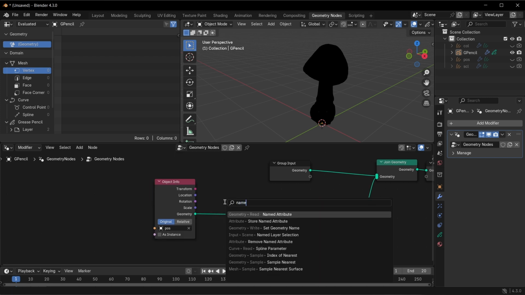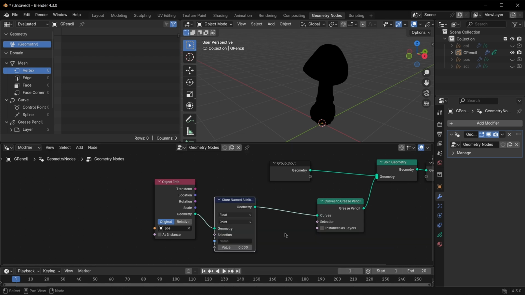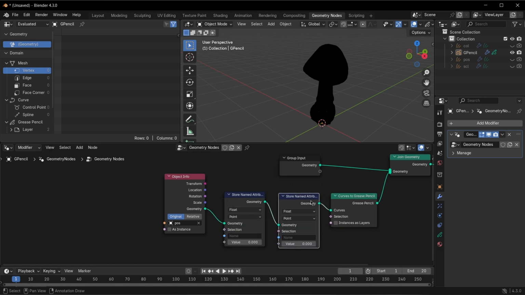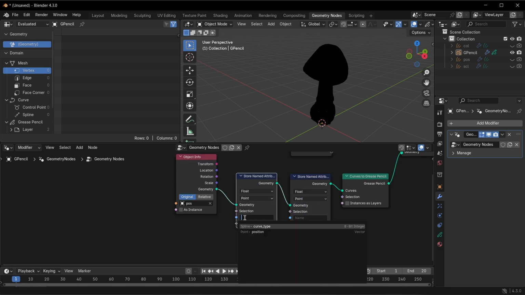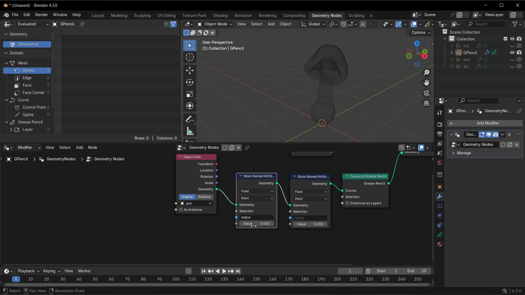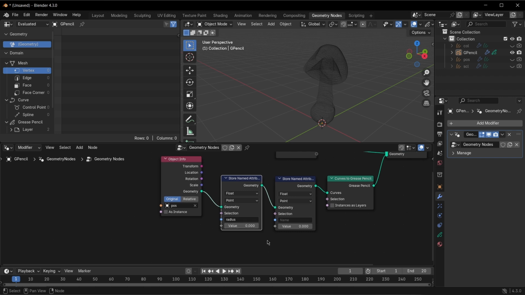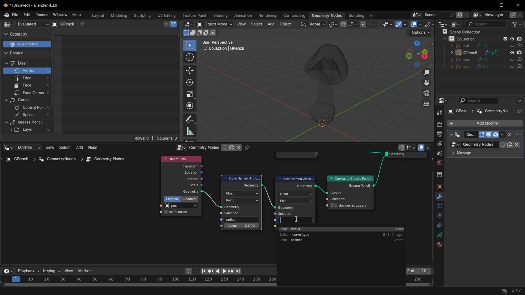For these, I'm going to use a node called store named attribute. So let's drop 2 of them down. Let's write them in here. And the first one will be a float on point level called radius. And once we add that in, now I have down here a slider where I can control the radius. And again, later I want to use my actual geometry import to control this value. And for the color, I want to select a type of color, again on point level. And the right name in this case is vertex_color.